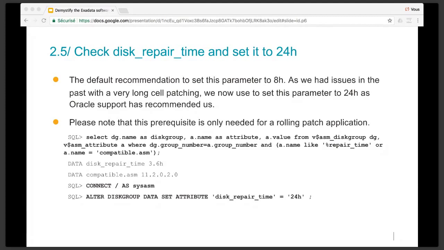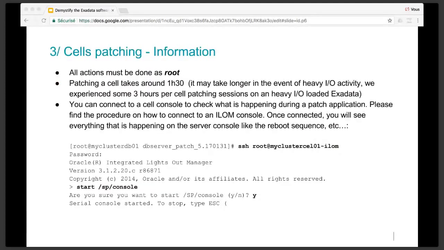Now let's start with the cell patching. As I mentioned before, all is root. There is no compromise on that. It is root and that. No way to use another user. A cell takes around 1.5 hours to patch.